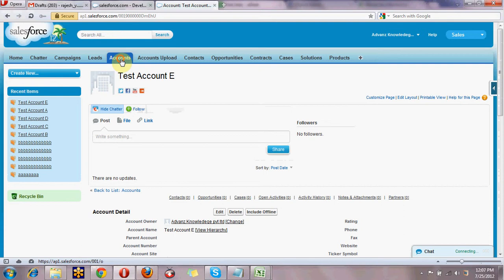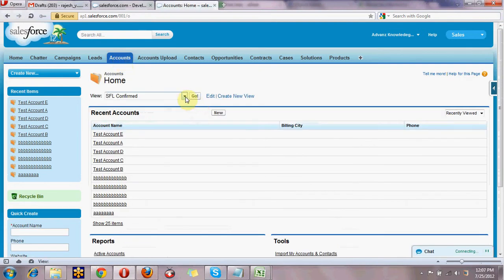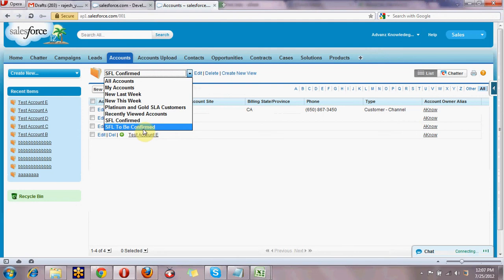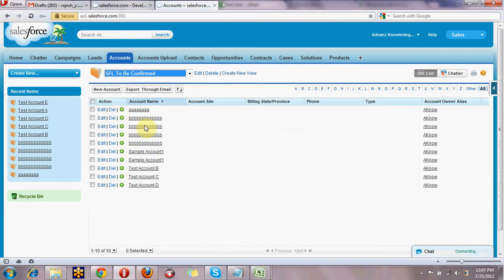Then go to the accounts tab and select the SFL confirm and click on go. Now you can see the test accounts which are under the SFL. Now it is not available in to be confirmed. Now we can see there are no A and E accounts. Like this we can manage and differentiate two different types of accounts, that are confirmed accounts and to be confirmed accounts, by creating the list views over here.